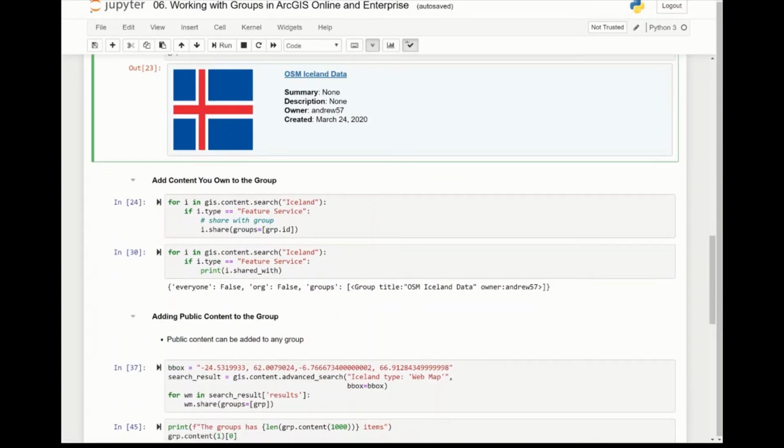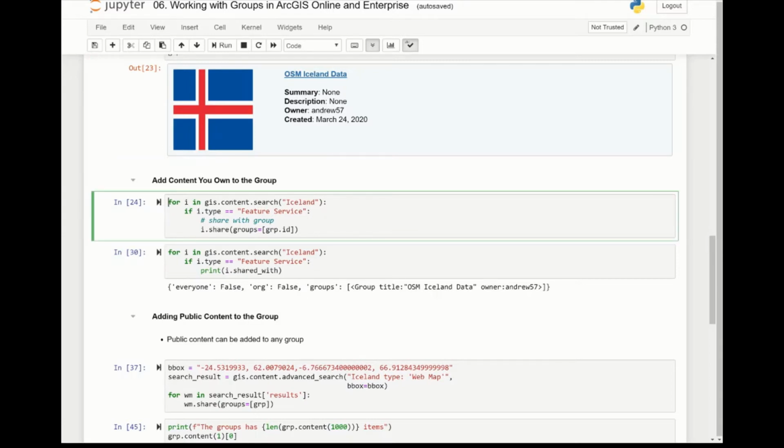We can then go ahead and add content you own to a group. So let's say I own a whole bunch of feature services. So I can search through my own content. I can search through all content within my organization by doing gis.content.search and searching for items that have the name Iceland in it. And I'm going to say if the type is feature service, I'm going to share it with my group. So I'm just going to pass in group.id within a list, and it's going to add that all in there.